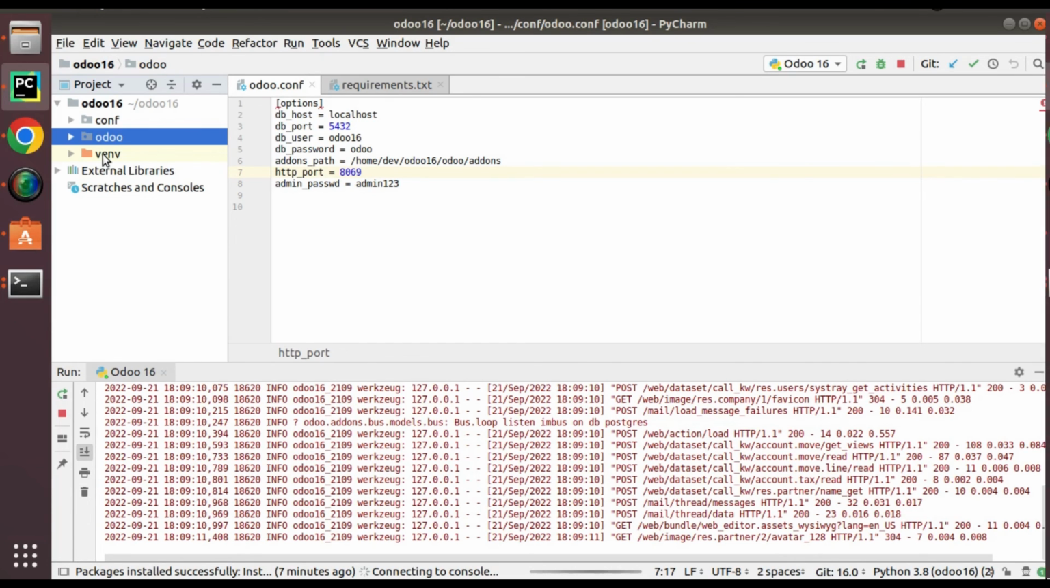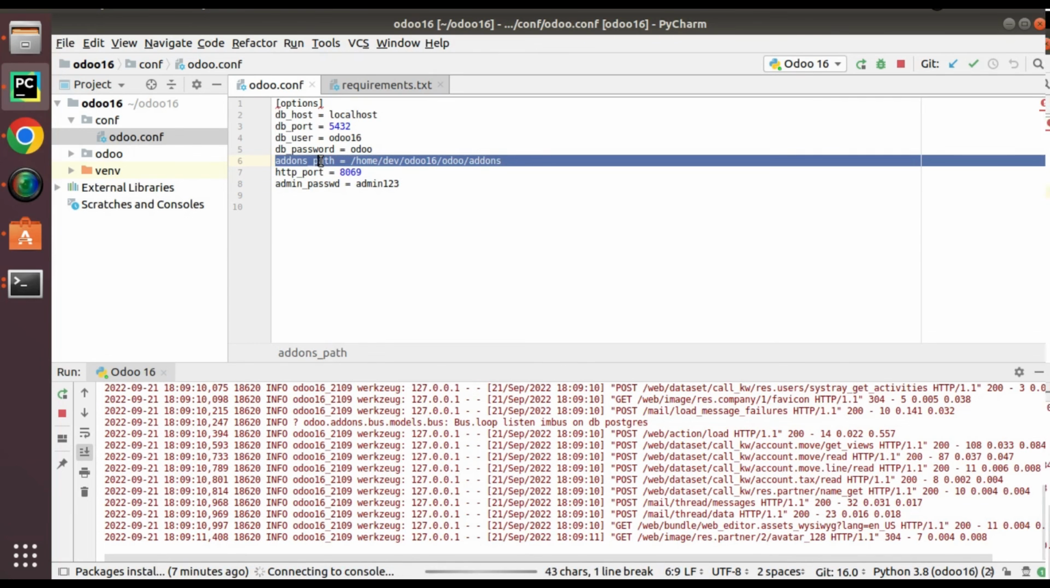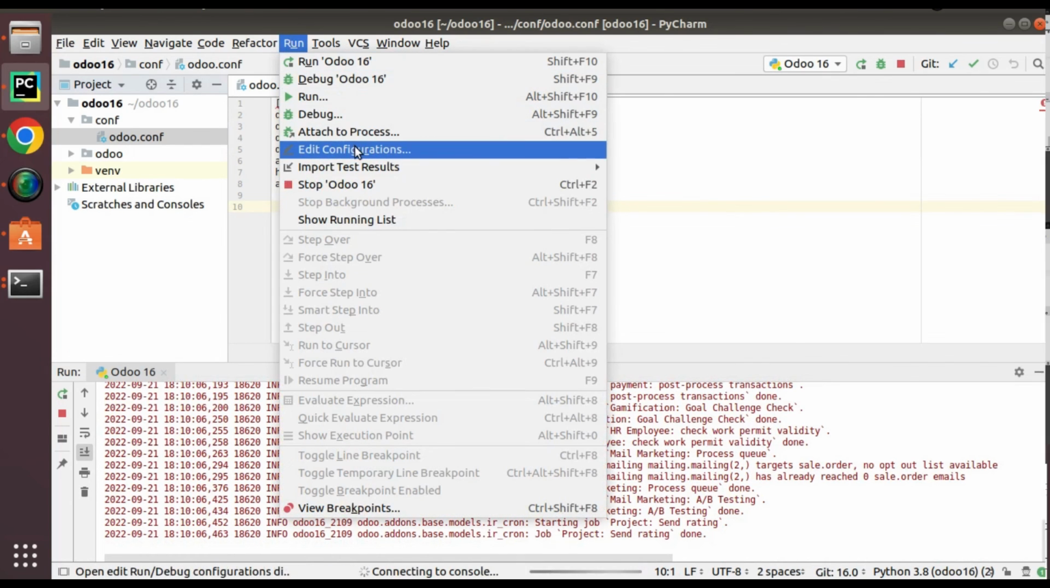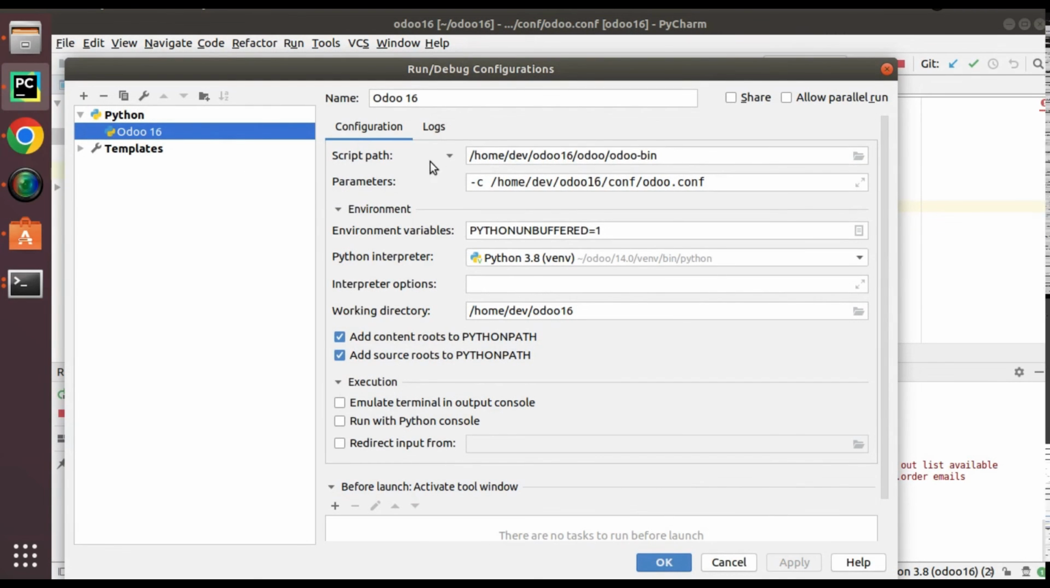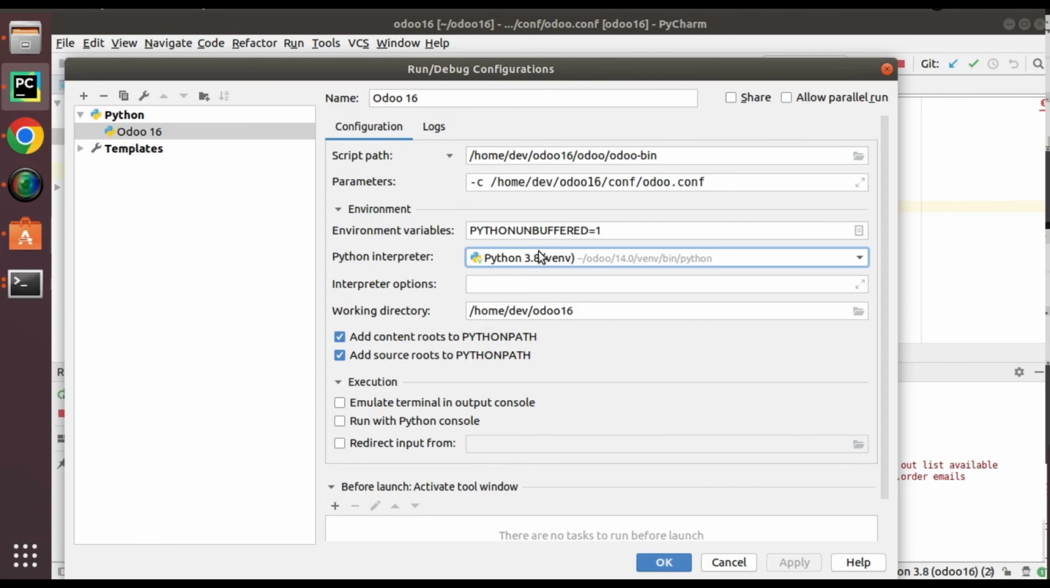Create a user, then come to the Pycharm and create a folder called conf. Inside that, create the odoo.conf configuration file, set your master password, port number, set your add-ons path, and set your database credentials here. Then from Run, Edit Configuration, you have to create a Python file. Script path is the path to odoo-bin, parameters are -c followed by the path to the Odoo configuration file, and you have to set the Python interpreter. If you are using the default Python version, you can set it here, or if you are running from a virtual environment, you can select it here.